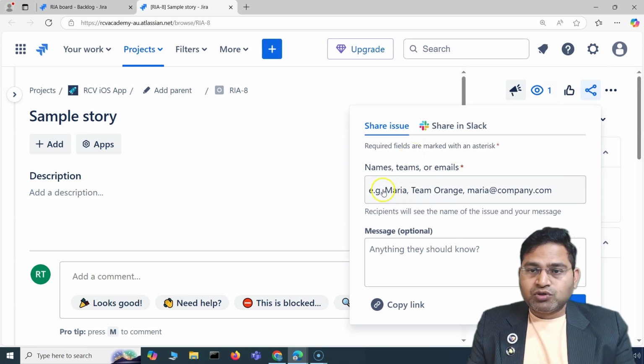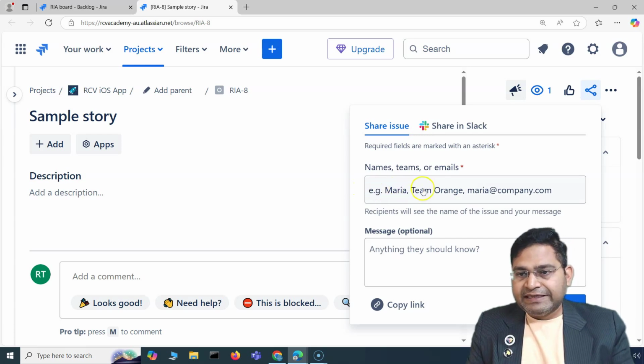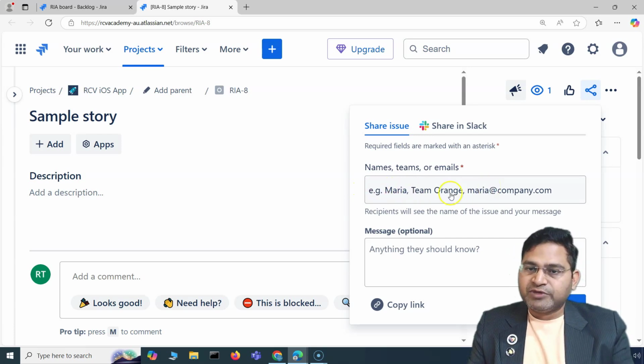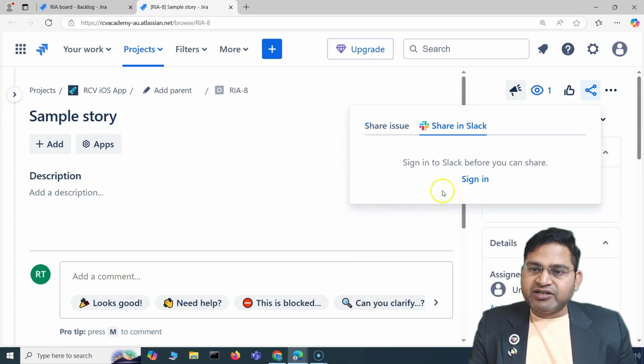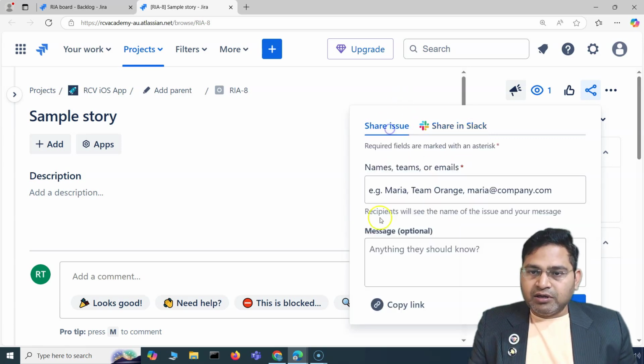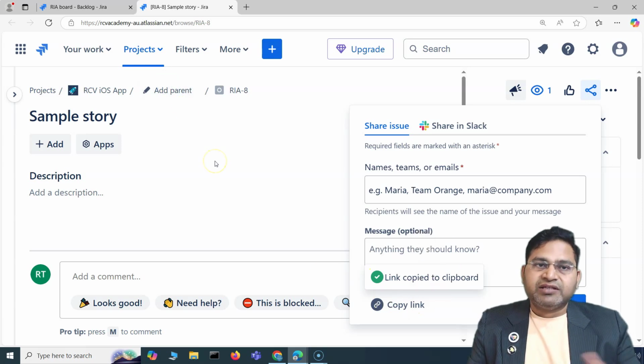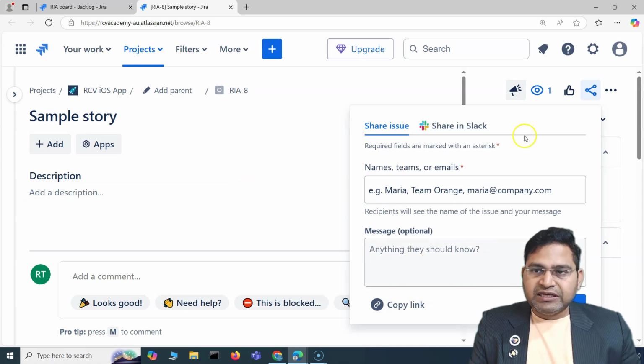Okay, so if I want to specify the email of the team member, I can share it in Slack straight away if the Slack integration is available. Or simply with the share option, I can specify the name, emails, etc. The message is optional, but you can specify the message as well. Or I can copy the link and share this particular link in a separate email, etc. Okay, so this is basically the other option of collaboration on the issues.